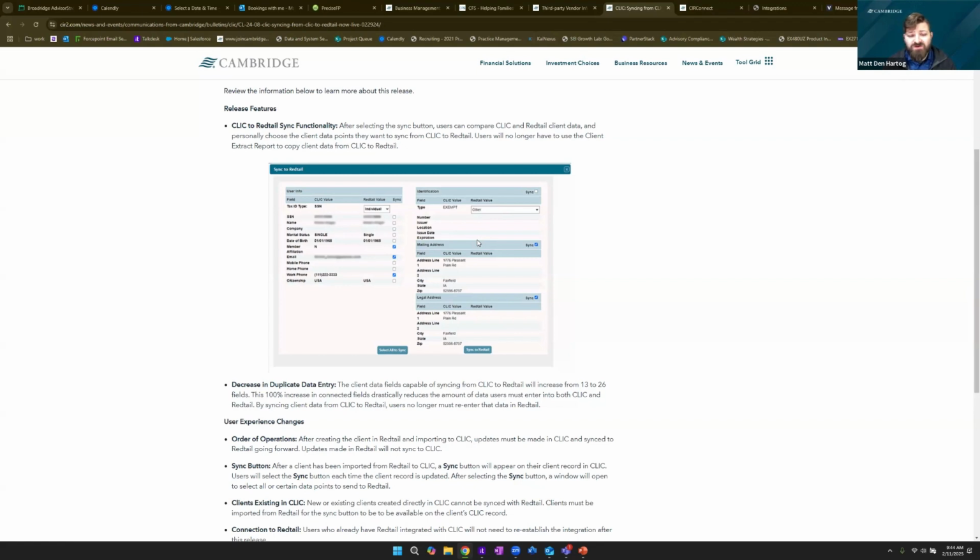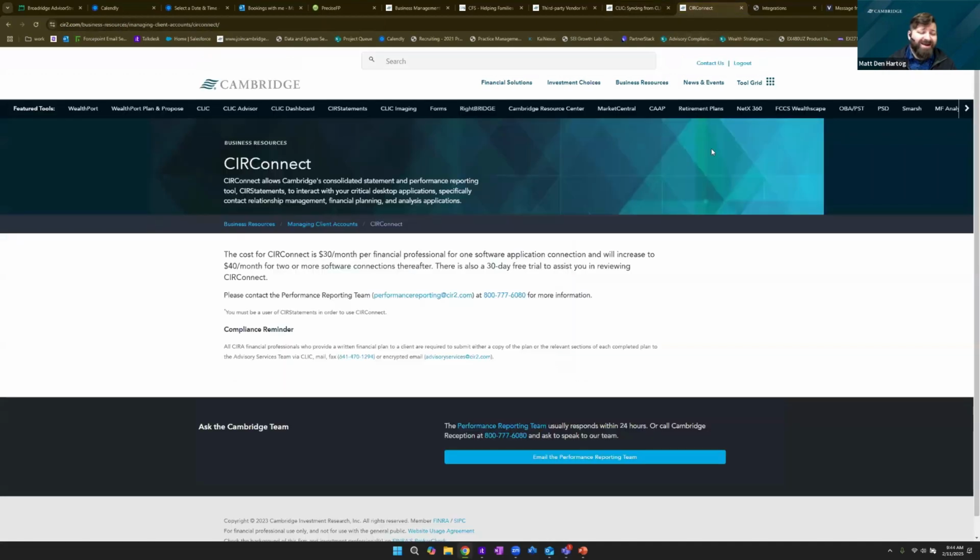So lots of options to reduce that multiple data entry for you. We also have, from the other integration side, our CIR Connect, which is the Allbridge connection. There is a fee for it. It is $30 a month for one software, $40 a month for two or more.